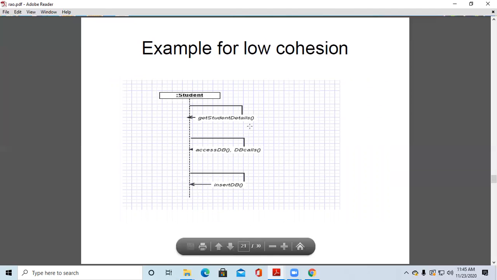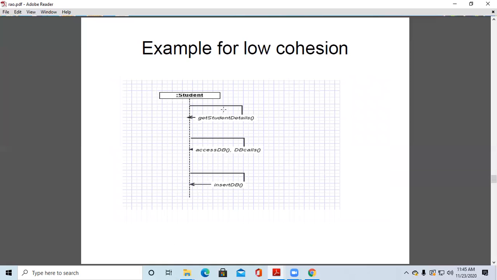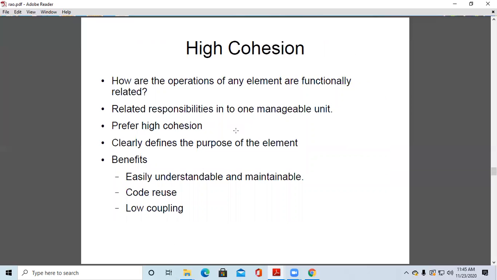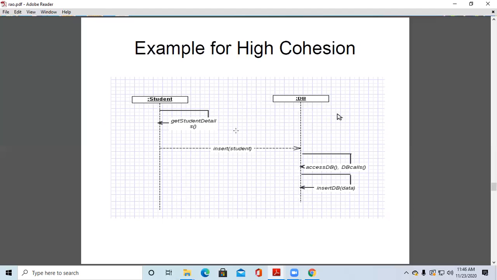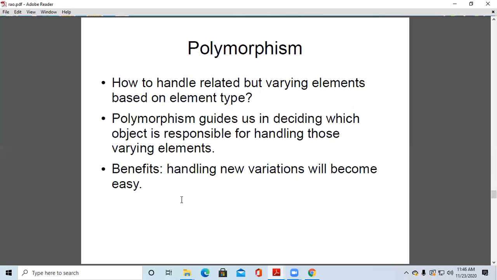In low cohesion, all the operations are performed using only one unit. Here you can see related responsibilities in one manageable unit, that is low cohesion. To avoid this, we have to use high cohesion, which means we assign responsibilities based on their behaviors. Here you can see Student and DB. It is easily understandable and maintainable, we can reuse this code, and it gives low coupling. That is all about high cohesion.